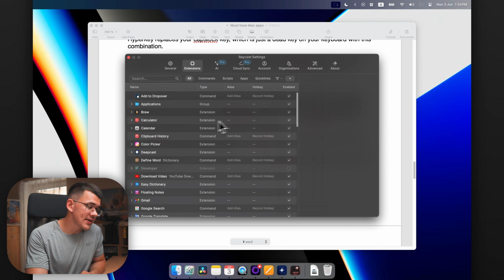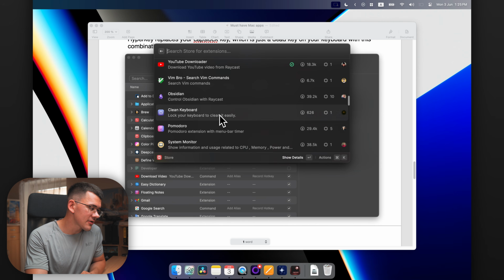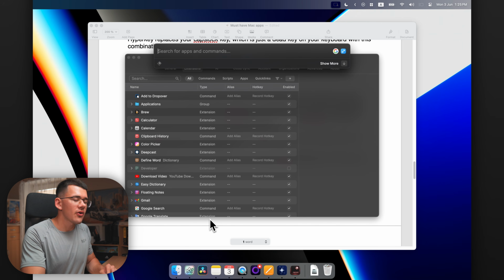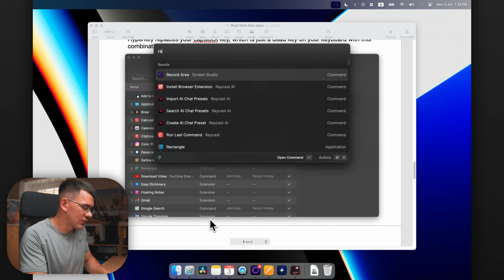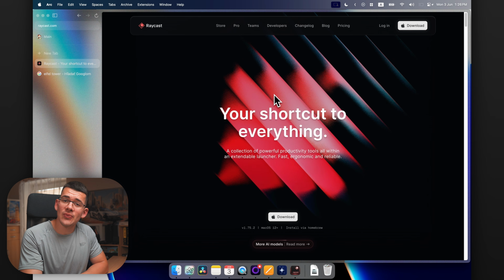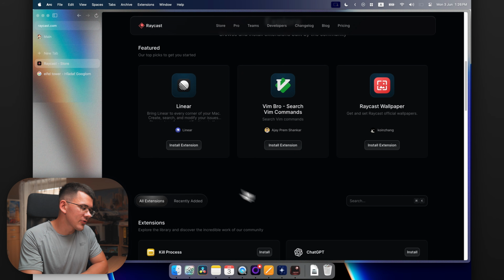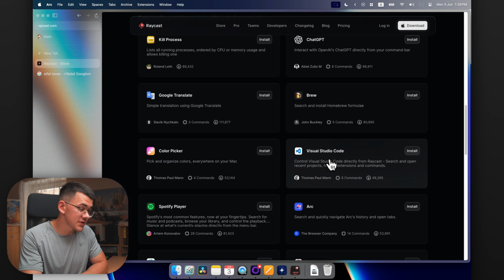So to check out some of the extensions that are available, you can just head up here into the plus and go to install from store. Now this will open up the entire store of all of the extensions that you can think of. You can also search for them, or the other way to find them is just to go to Raycast.com, and once you open up their website, you can simply head over to the store, and here you have some of the more popular extensions that you can just browse through.